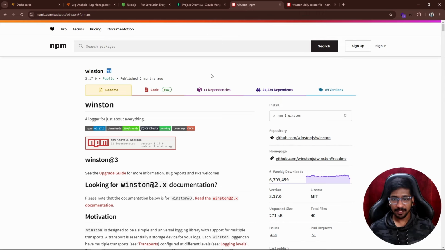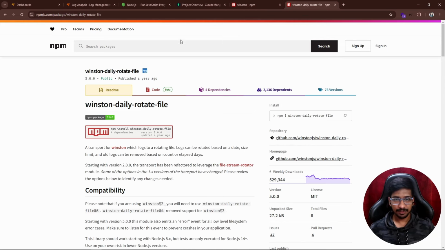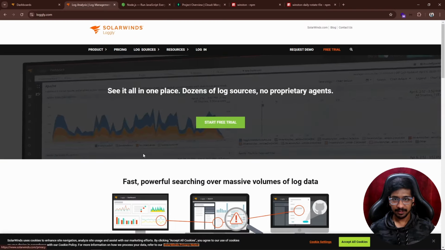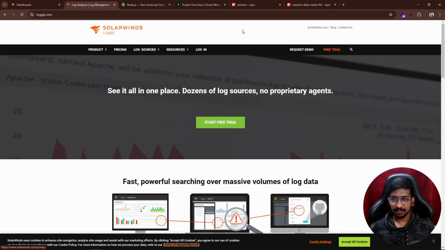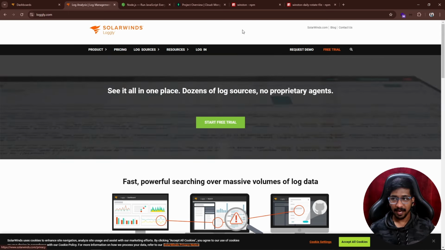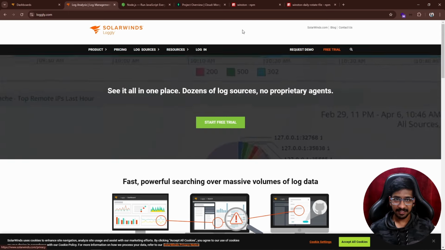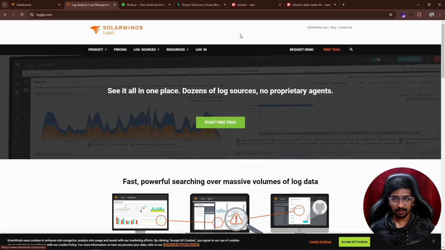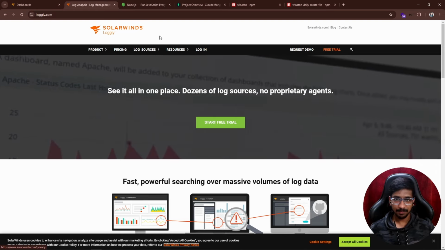I will be making use of this Winston package, and we will use the other package, winston-daily-rotate-file, as well. The other cloud-based tool that I'm going to show is Loggly. Using this tool, I will show one example of how to store logs inside it. You can use different tools for external log management. Just as an example, I'm showing this.